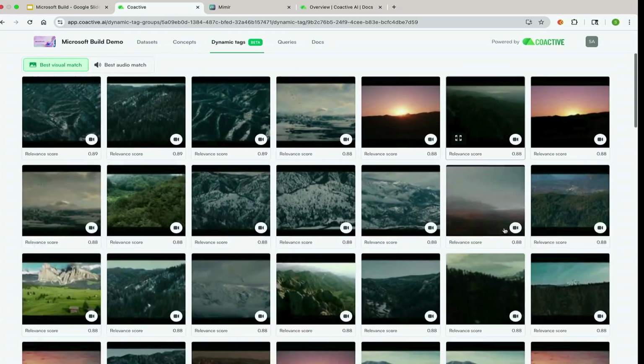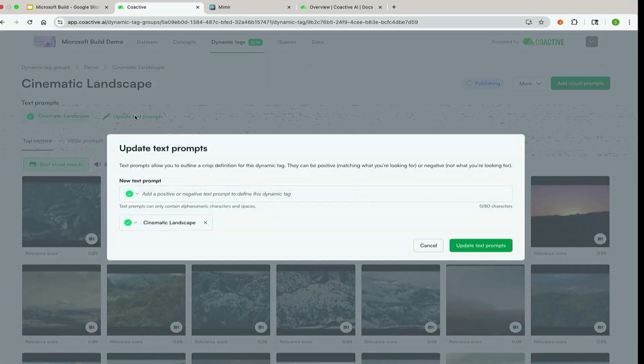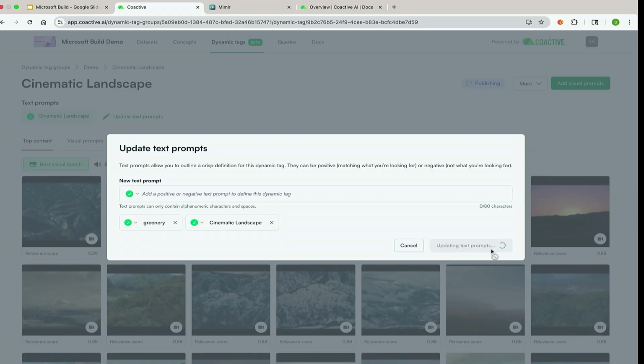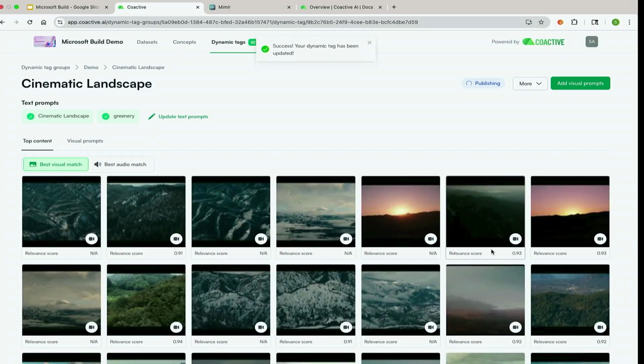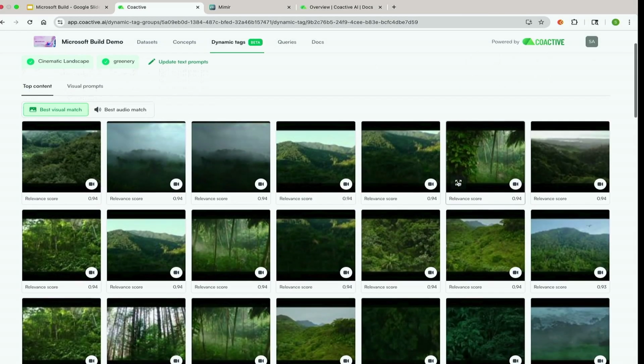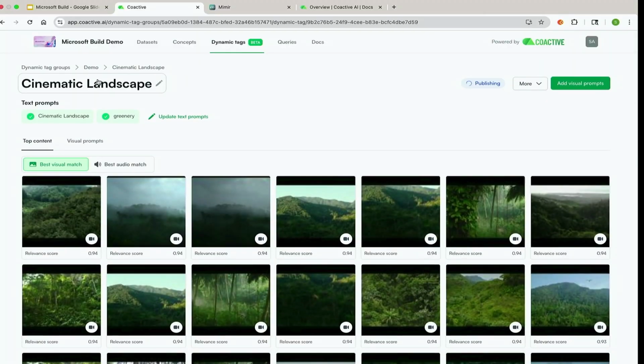Now let's say that this is good, but I don't care so much for the snow. I want green. You can also give textual prompts, right? So you can do positive or negative text prompts, and I'm going to say I want greenery. All right. So the model has retrained, and now you are able to see more green cinematic landscape pictures here. You can also do audio in this case.